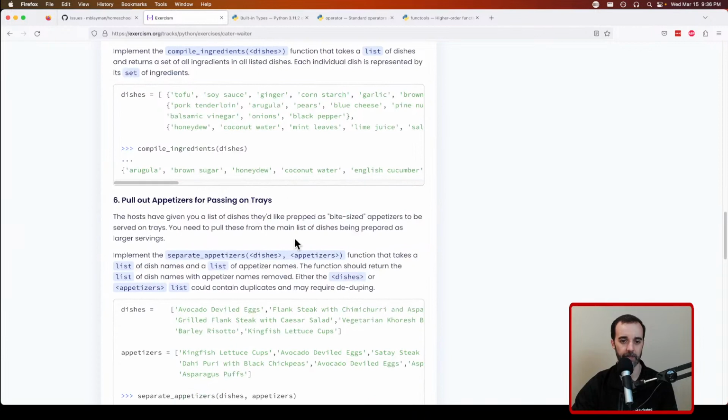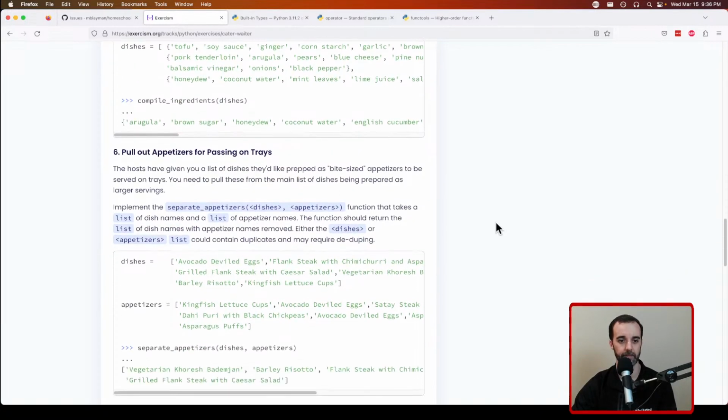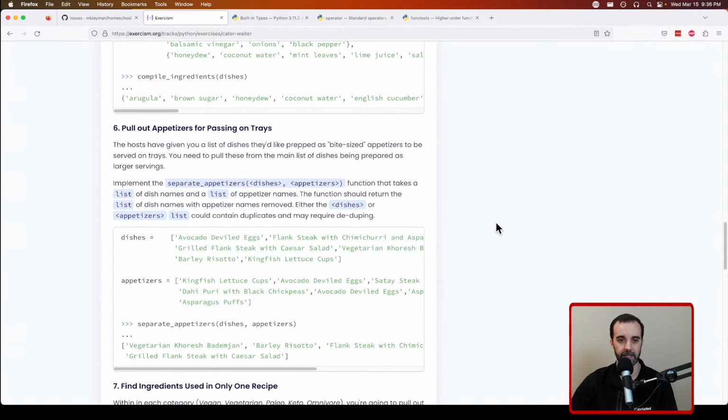So pull out appetizers for passing on trays. The host has given you a list of dishes they'd like prepped as bite-sized appetizers to be served on trays. You need to pull these from the main list of dishes being prepared as larger servings. We've got separate appetizers.